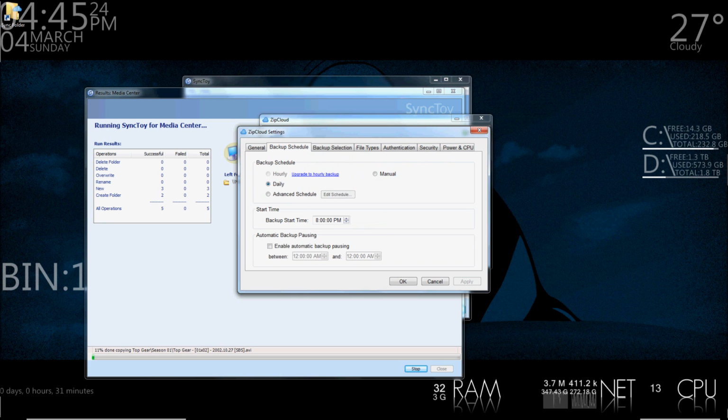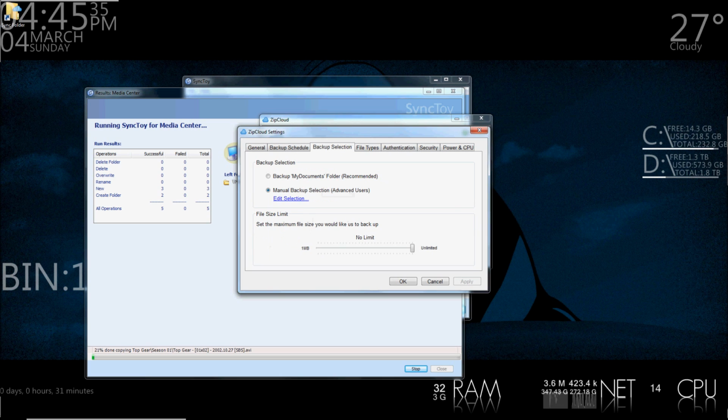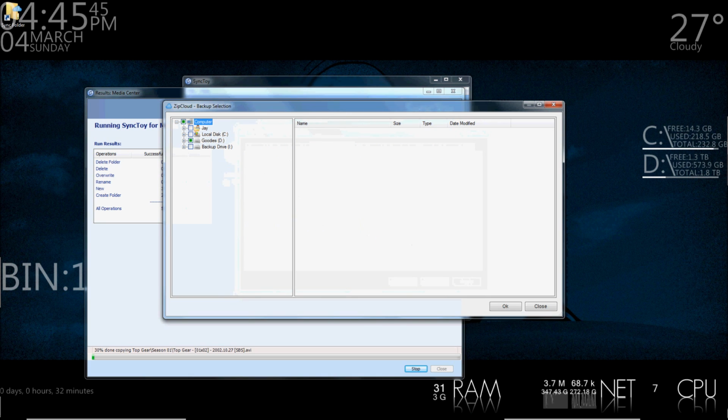The backup schedule. You designate if you want it daily, or more advanced than that. I set it up for daily. Your backup time, and so on and so forth. Your selection. By default, it says we're just going to do your My Documents folder. I don't want that. I have a special setup, so instead I go to edit the selection, and on my 2 terabyte drive, there are basically 2 things I'm mostly concerned with.